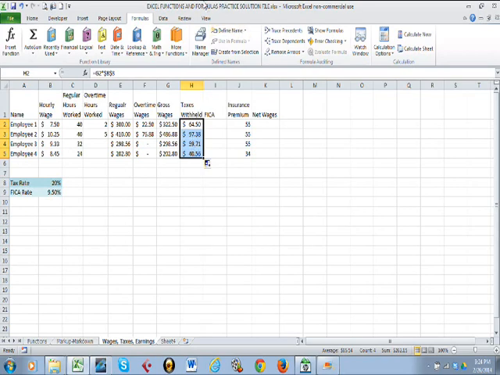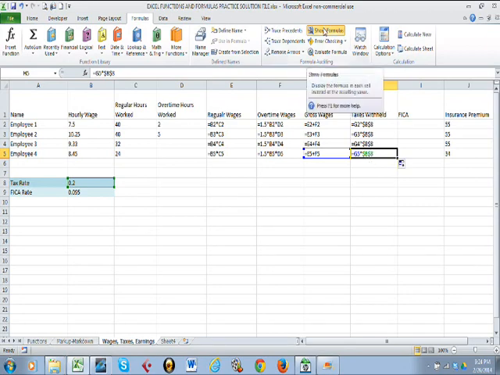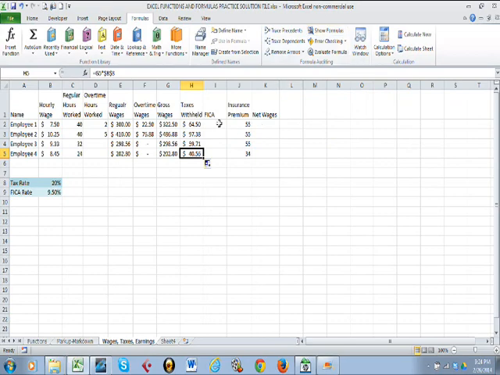Let's look at what happened to our formulas. Go to the Formulas tab and click Show Formulas. Notice our relative cell reference changed as we copied down, but our absolute cell reference stayed the same. Go back to Show Formulas. We're going to do the same process with figuring the FICA.